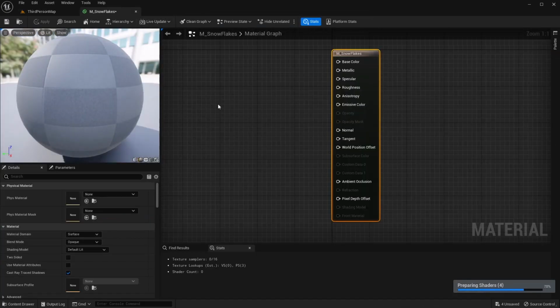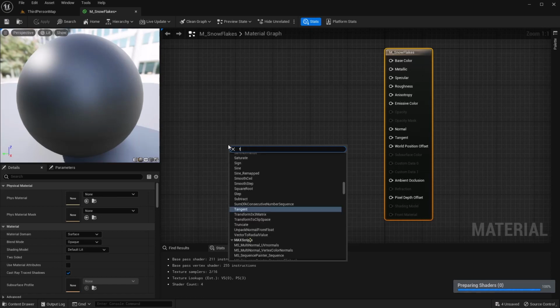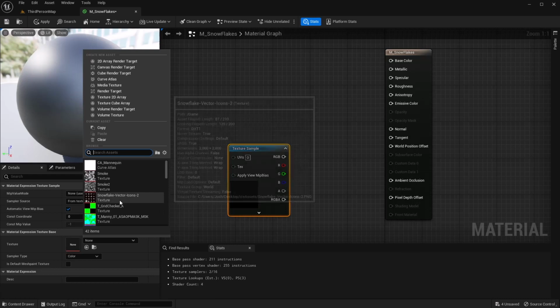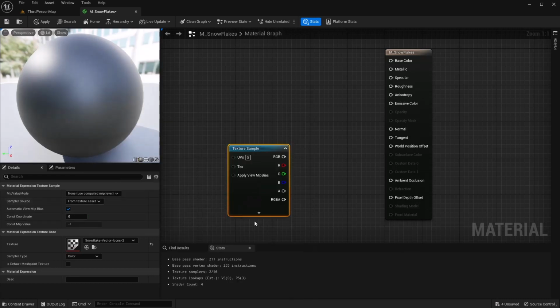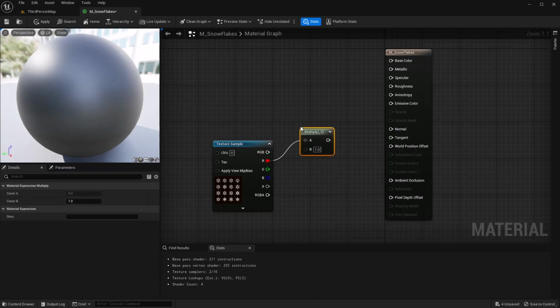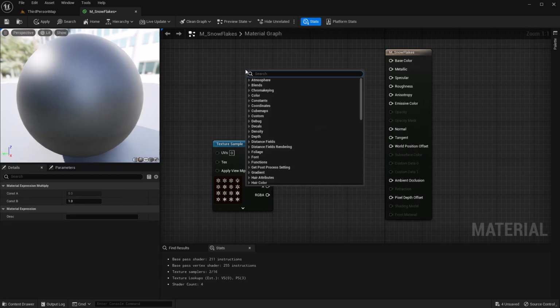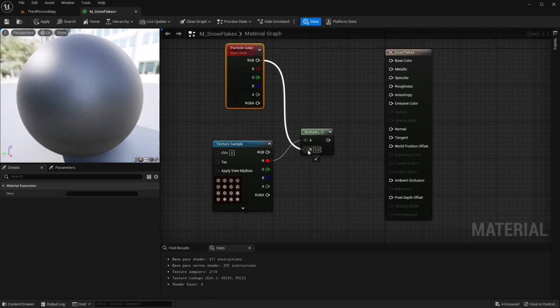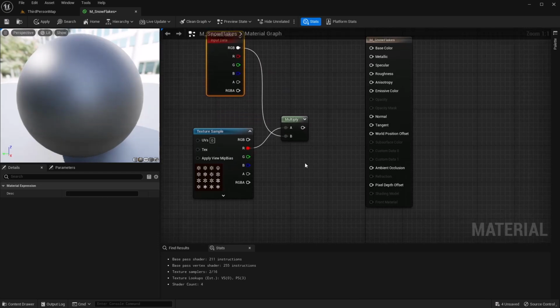For the snowflakes, let's do a texture sample, and let's set that texture sample to our snowflake vectors. This is a 4x4 UVs here, and we're going to use the sub UVs to give us different snowflakes. Off of our red, I'm going to do a multiply. I want to grab a particle color. Off the RGB here, I'm going to multiply that with the red off the texture sample.